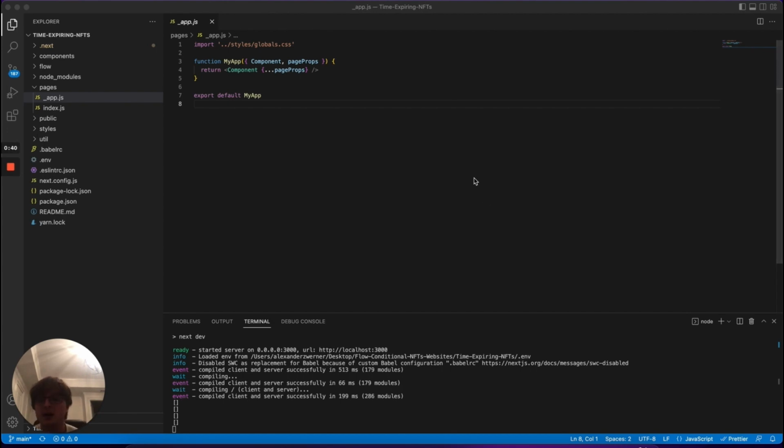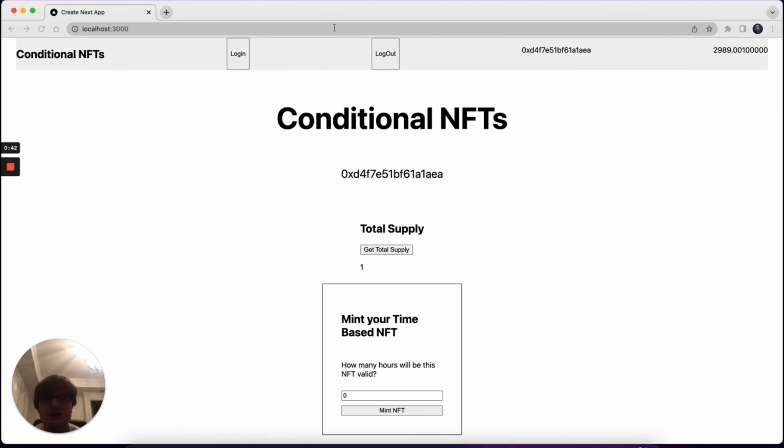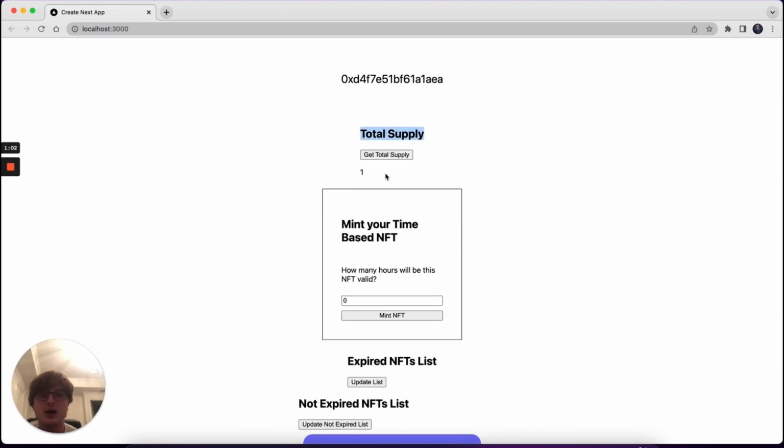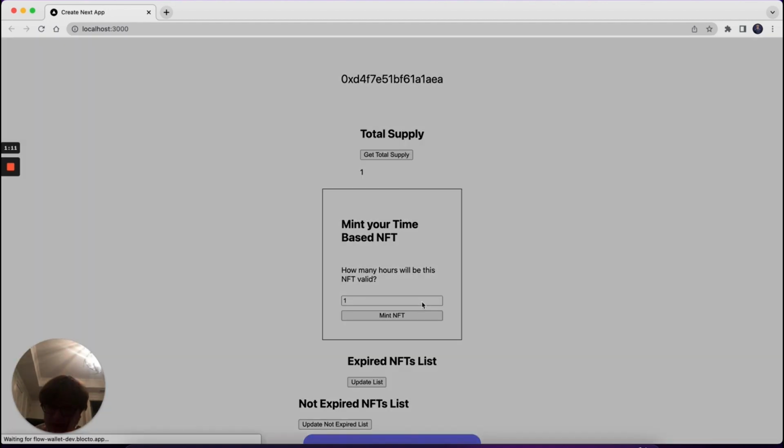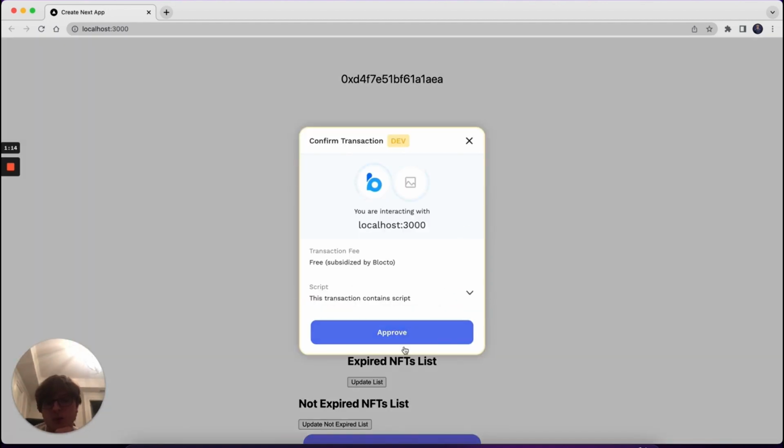So diving in, let's take a look at the website as a whole right now. I can see here we have a navbar where we can log in and log out. It shows our account address, our number of tokens in our account, conditional NFTs, the account address as well, and the total supply, the number of NFTs. You can also mint your time-based NFT here. If we mint one right now, you can see how many hours we would like this NFT valid. We'll say 1 hour.